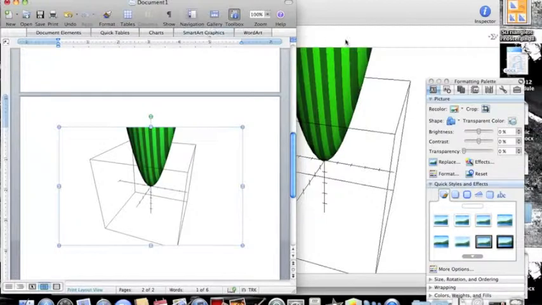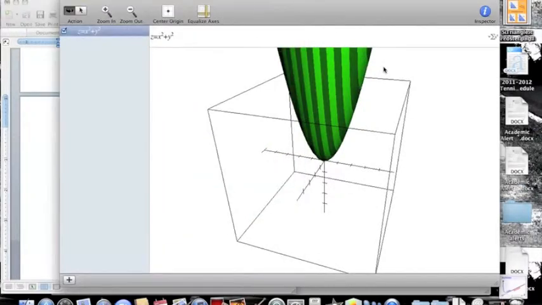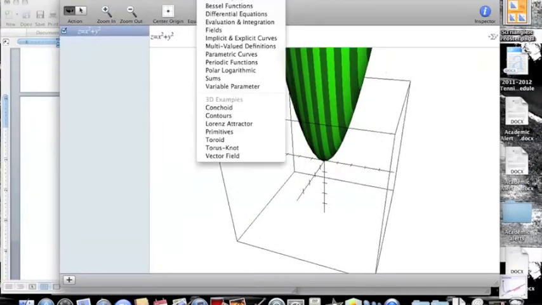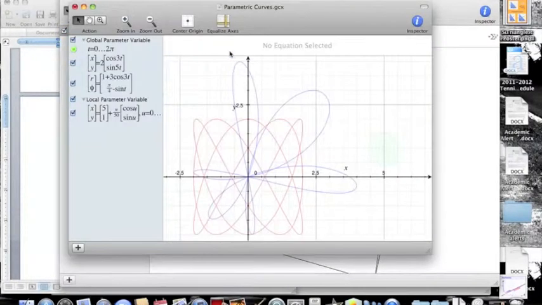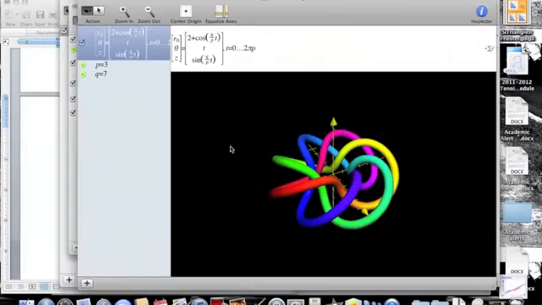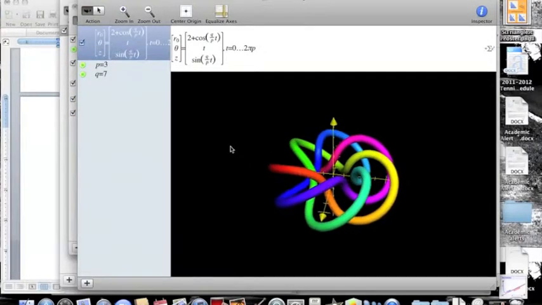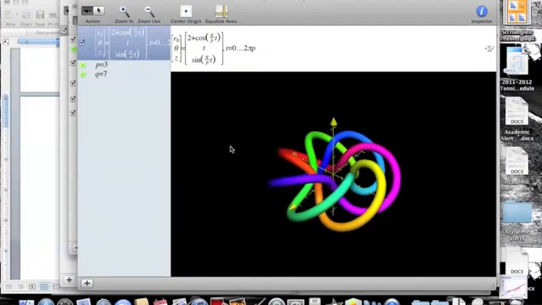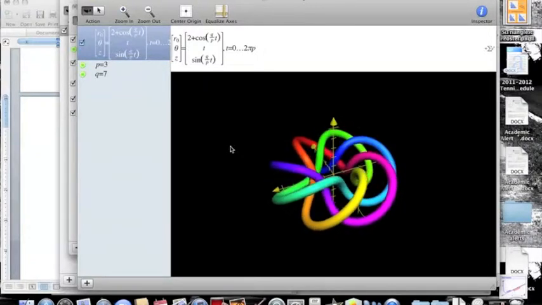Wanted to point out also, as we go back over to the Grapher, something very helpful is under the examples. It gives you some examples that are sometimes hard to create on your own, something like some parametric curves if you want to show your students those, or one that's really cool looking is the torus knot, and you can use those examples and put those in documents for your students.